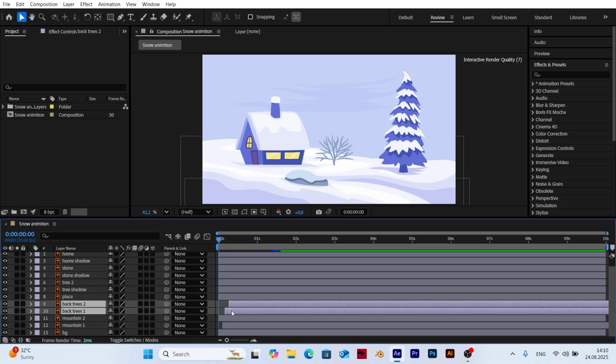Next, we'll shift the tree layers about 3 to 4 frames later than the mountain layers. By staggering the start times, each layer begins at a slightly different moment, giving the animation a more dynamic and visually pleasing flow. And this effect is precisely the result we want to achieve.